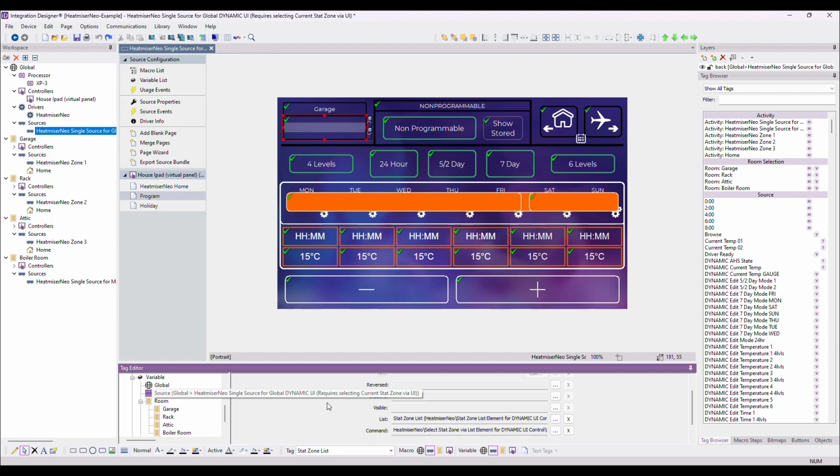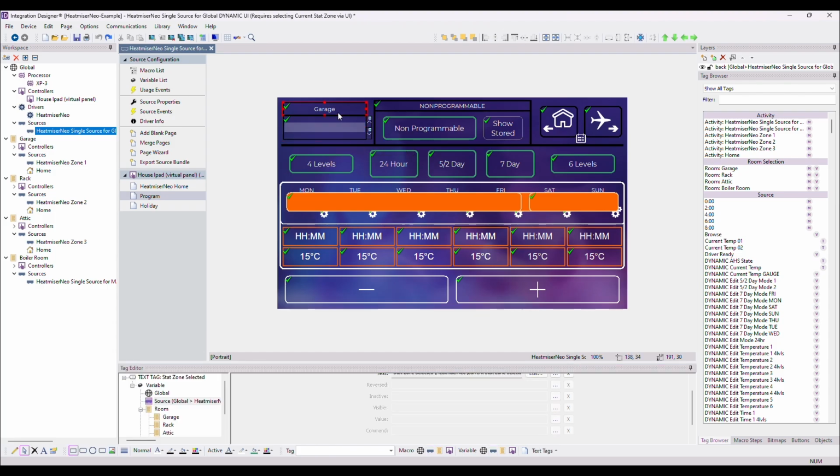The list is filled with the stat zone list variable, dynamic UI. And the command, when you select an option that appears, is select stat zone via list element for dynamic UI control. When you have selected one of these options, don't forget to add up and down to browse. The selected stat zone can be viewed via the variable stat zone selected.